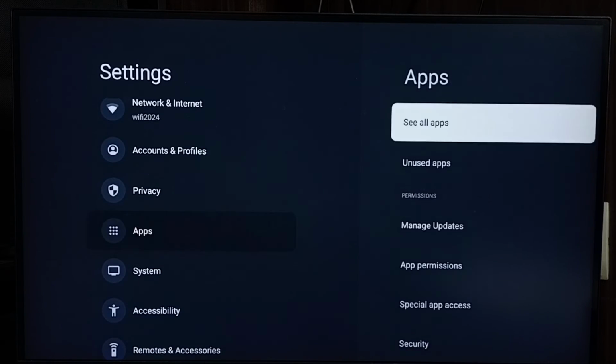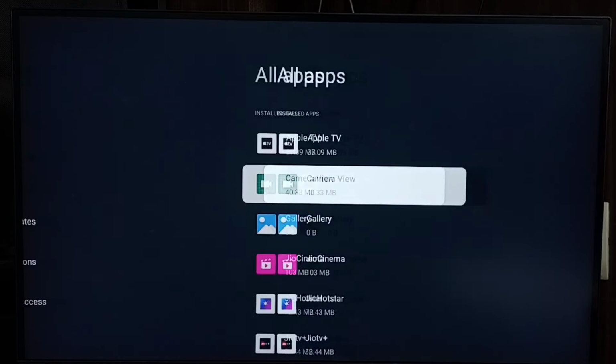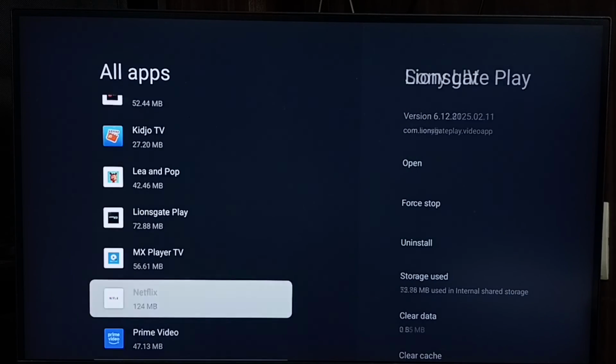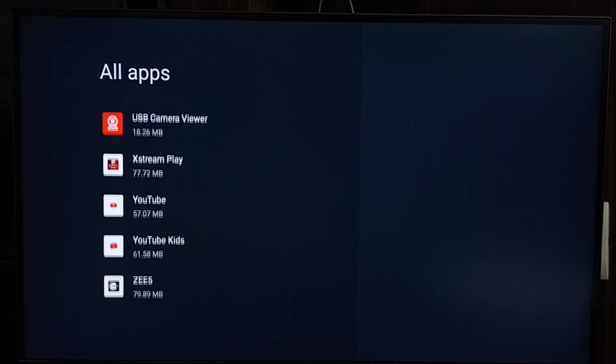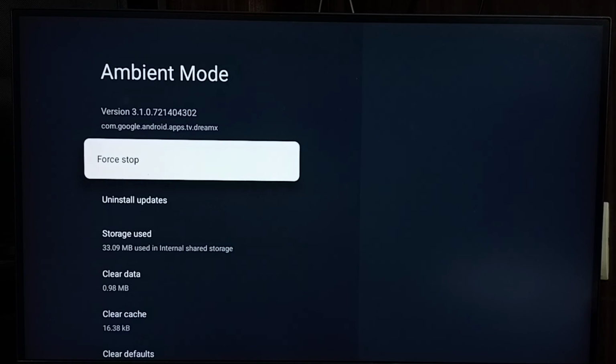settings, go to apps, go to see all apps, go down, select show system apps. Let me select this Ambient Mode. See, the version changed to 3.1, earlier it was 3.0. So this way we can update a system app.